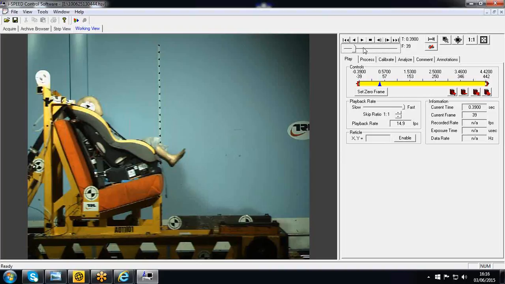Sure, and it's a fairly common question. Even a very basic PC will run the software, but the performance of the PC will not dictate the download speed from the camera. The download speed is limited by the processing power in the camera itself. So realistically, the maximum frame speed that you get for download from the iSpeed 3 is 30 frames per second. That's the maximum download speed that you can expect.